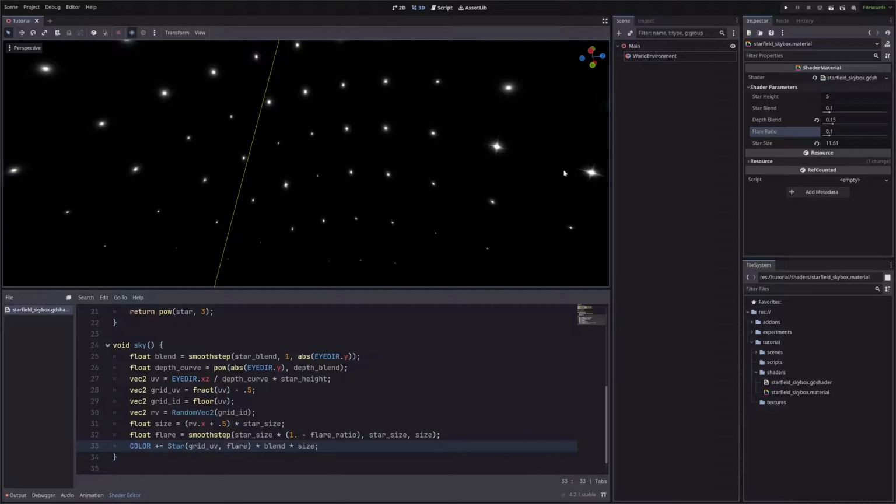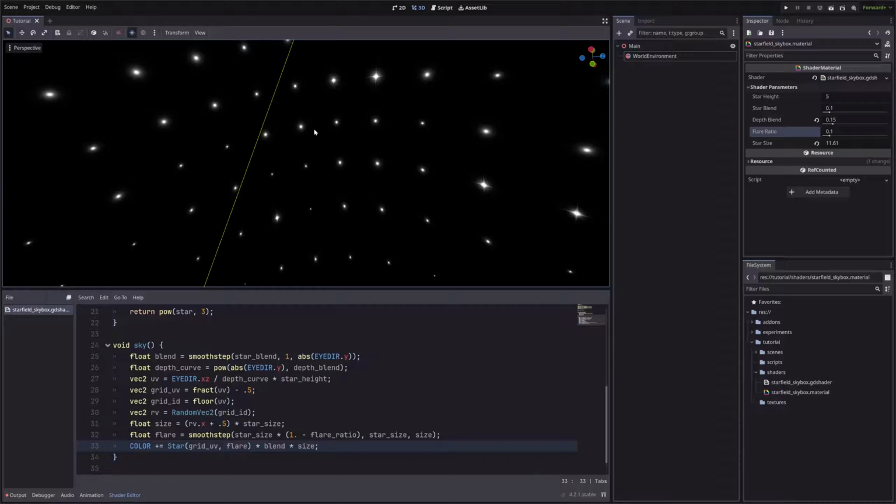Okay, now our stars are at the center of each grid box. They are looking too uniform, so let's just offset them a bit. We can move our stars by subtracting a vector from our grid UV.